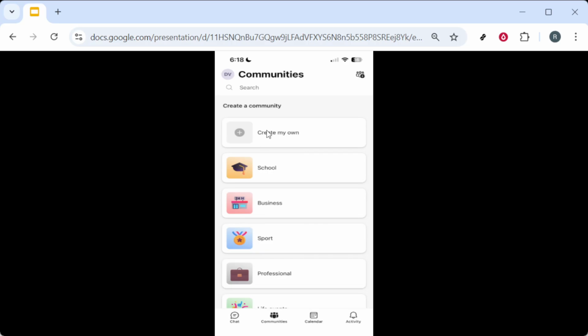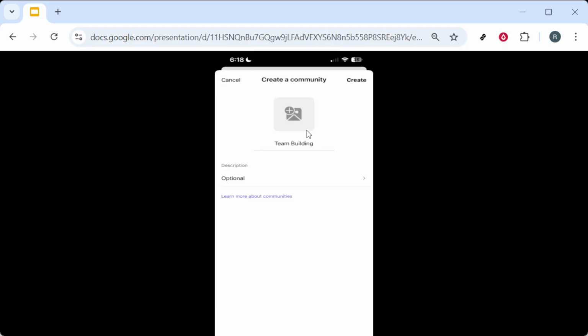Once you've clicked into Communities, it's time to start creating your own team. You should see an option that says Create My Own. Go ahead and select that to initiate the creation process. At this point, you'll be prompted to type in the name or title you want for your group. Be thoughtful about this step.